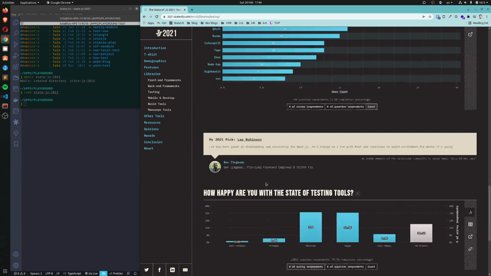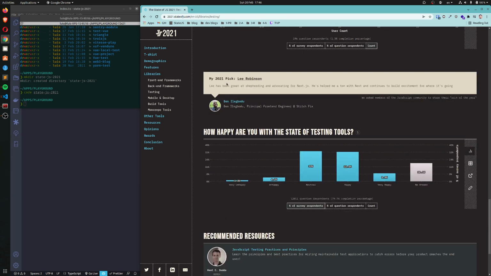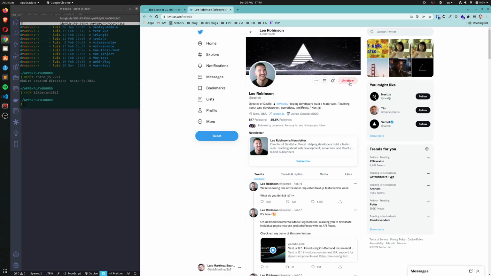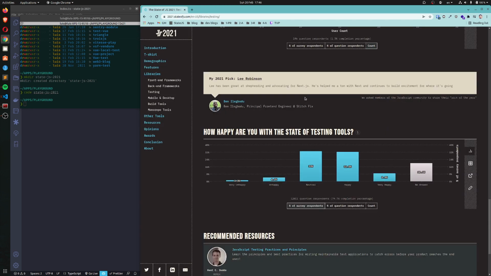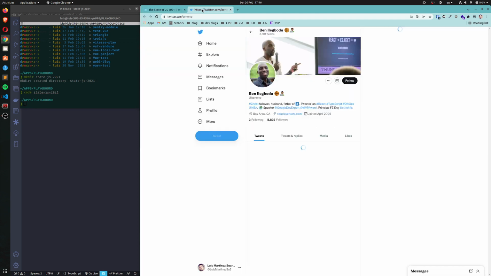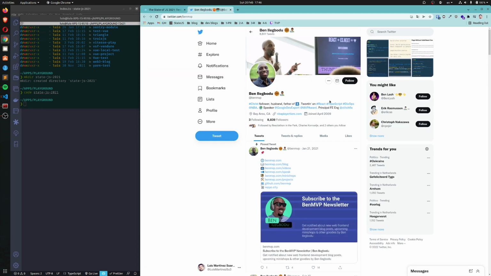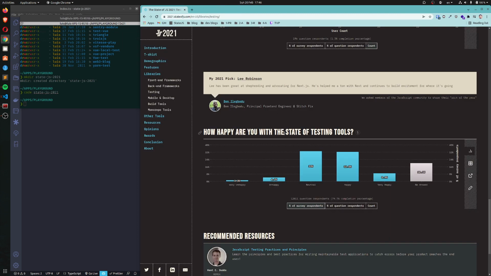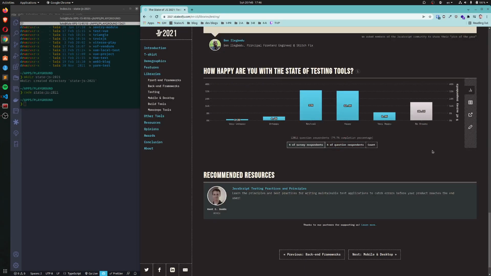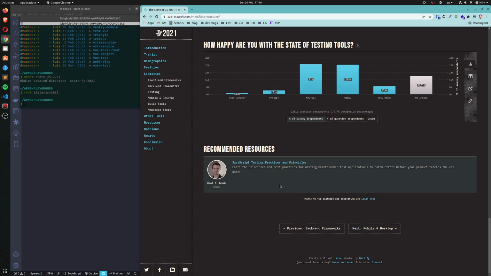And how happy are, wait, let's see. 2021 pick Lee Robinson. Great at shepherding and advocating for Next. He's El Patron with Next. Well, then let's follow him. Why not? Oh, I'm already following him. Yeah, I followed him before, a few minutes ago. And Ben is React guy. How happy are you? Neutral or happy? Alright. And then we have some course.